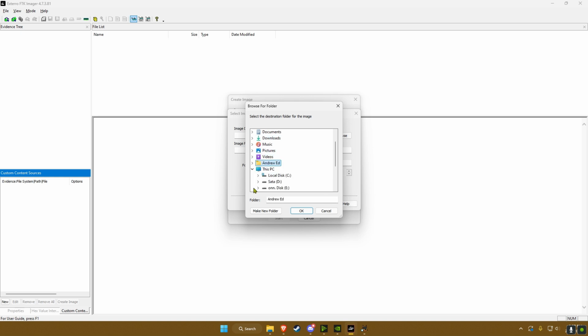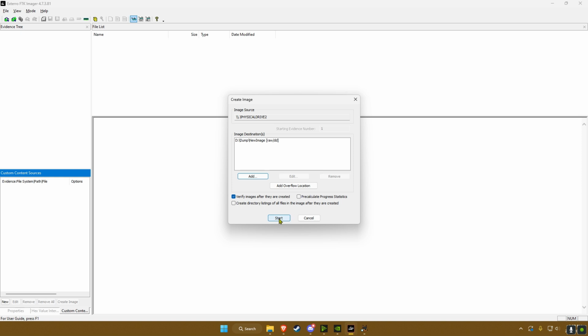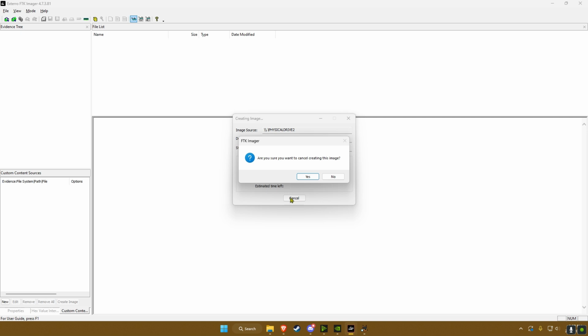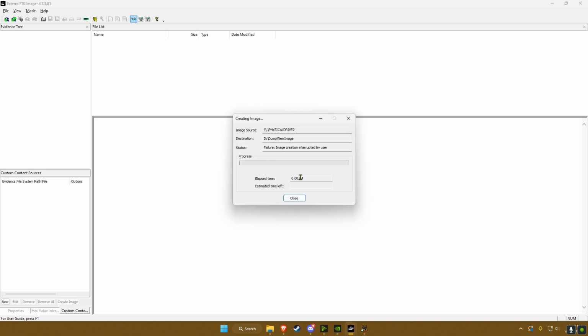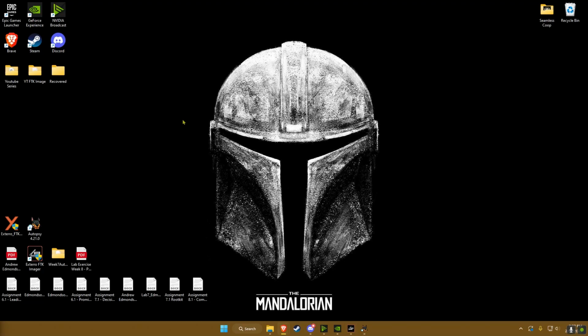For me, I'm going to save it to my dump folder. And then for the name, we'll just name it new image, and then finish. Then we're going to click start and it's going to start creating that image. But I'm going to click cancel because I already created the image. Now, I will say this will take a very long time, so find something to do while it's creating that image.